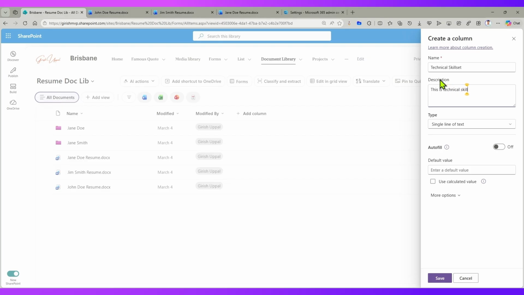This is the technical skill set required by ABC vendor. So this is specifically for your specific vendor. Now type: single line of text. Here you will see one column called autofill. If you see this autofill, it automatically generates content to fill this column. So yes, we want this to be automatically filled.